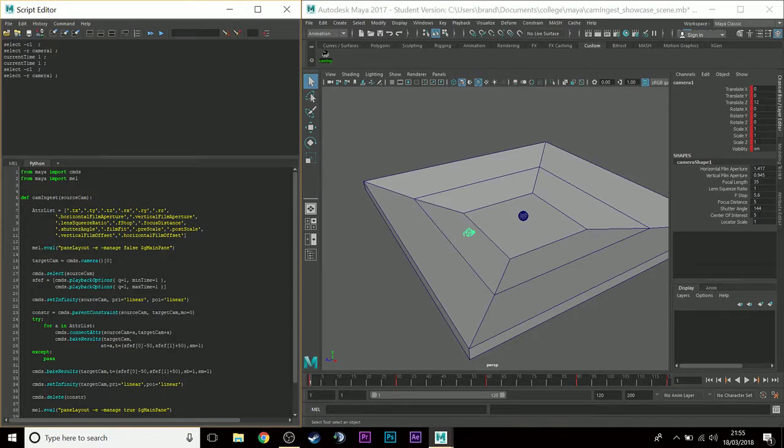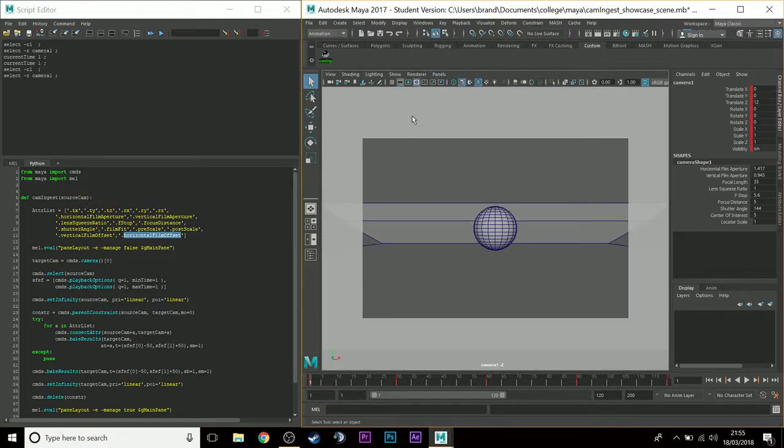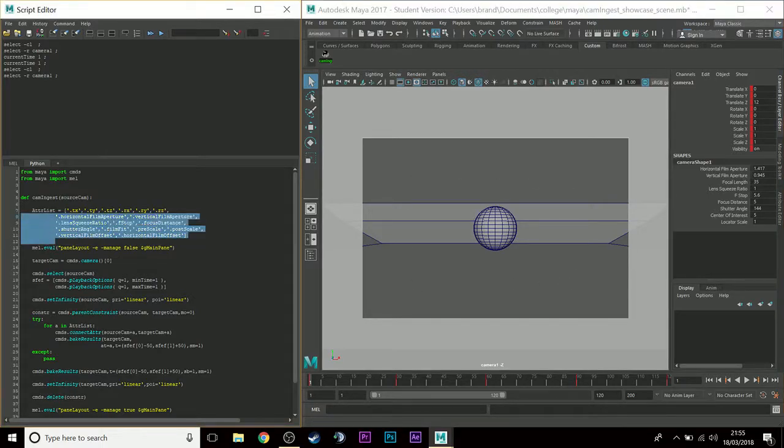So we have the translational and rotational attributes. We've got horizontal film aperture and vertical film aperture, and lens squeeze ratio, f-stop, focus distance, shutter angle, film fit, pre-scale, post-scale, vertical film offset, and horizontal film offset. And those are all values that allow the camera to look like this, essentially. If I show you, that is what you see through the camera, and all of these attributes help make it look like that.